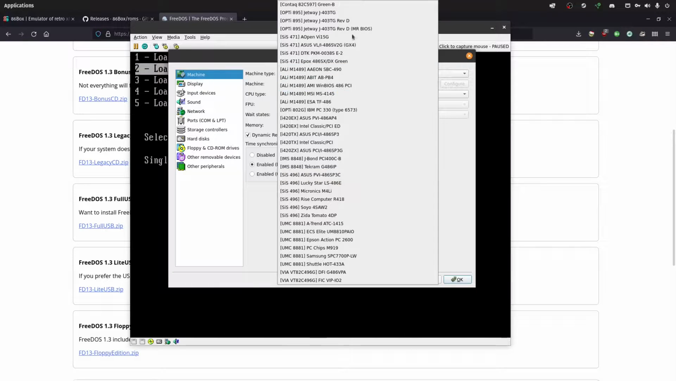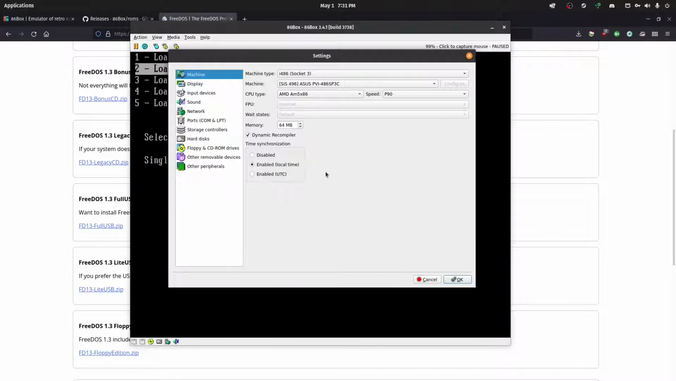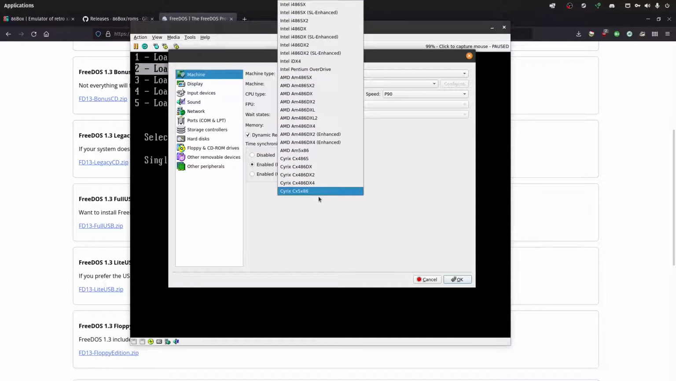The next thing is the machine. I just picked a Sys496, the Asus. It has a fairly standard BIOS that I'm used to, so that's what I picked. For the CPU type, you have quite a lot of options here.